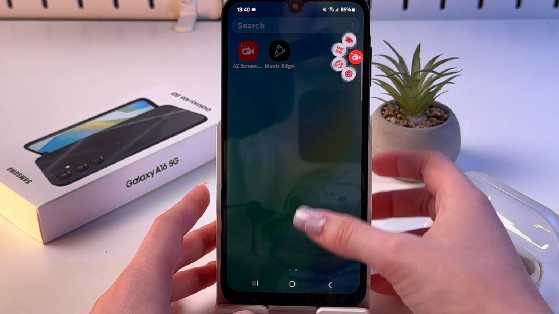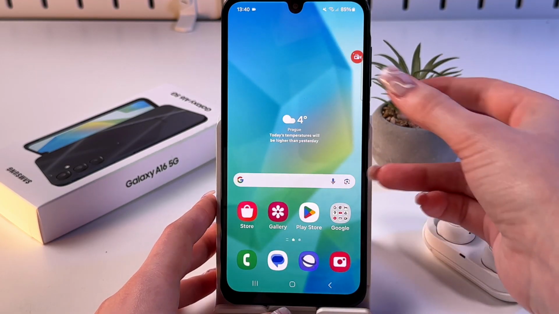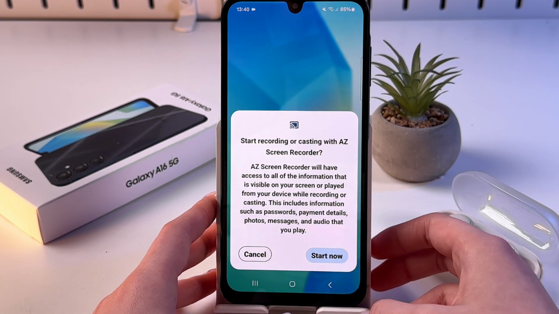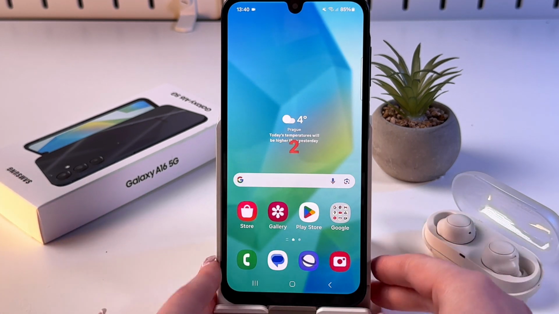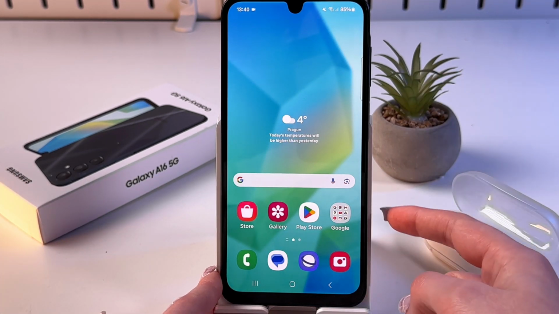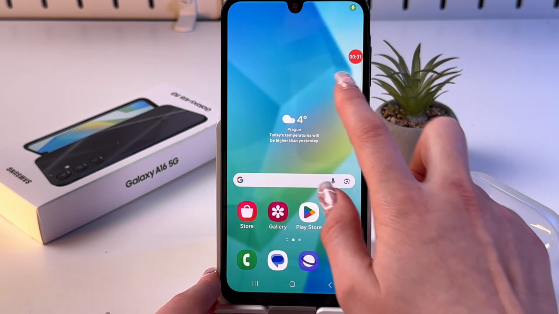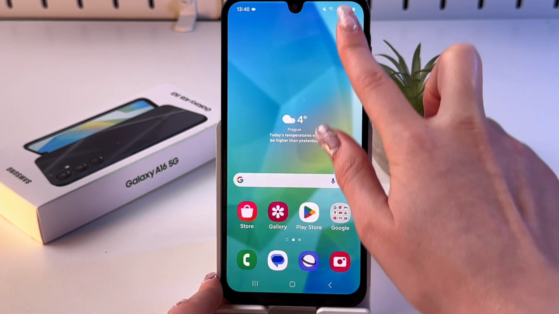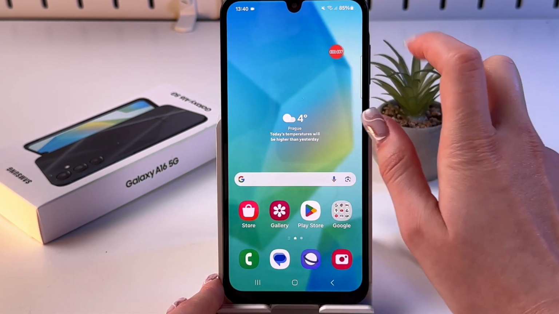Let me show you. So this button appears on the screen. I can just tap it, tap the camera icon, and choose to start the recording right now. And after a 3 second countdown, it will start. Here you should see the time. You can move this floating button anywhere across the screen.